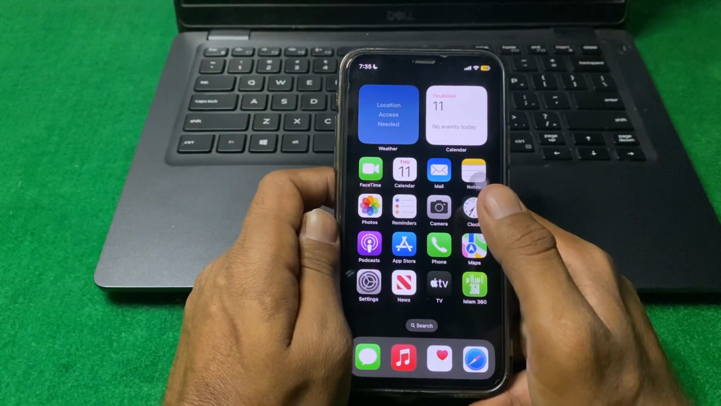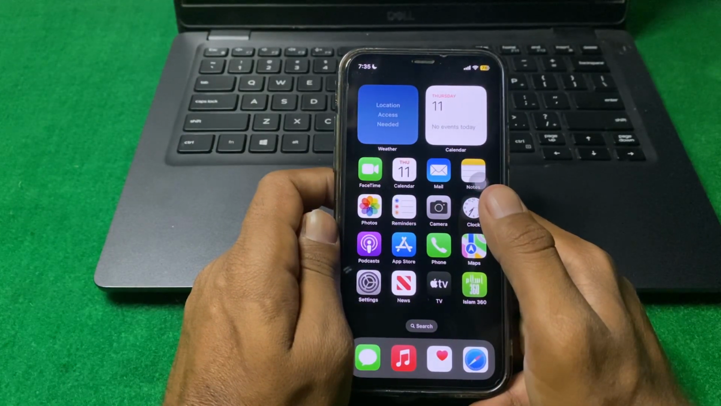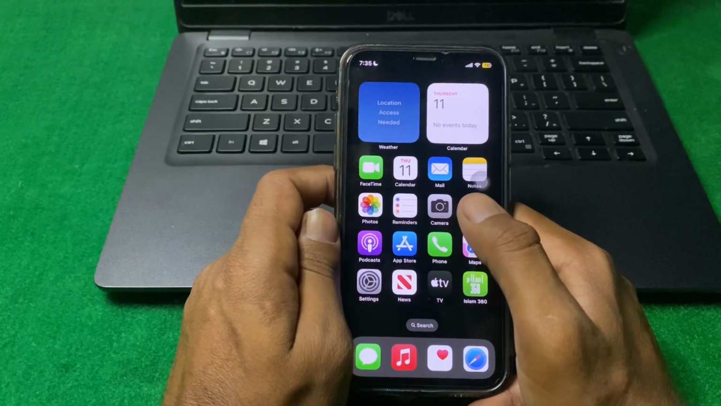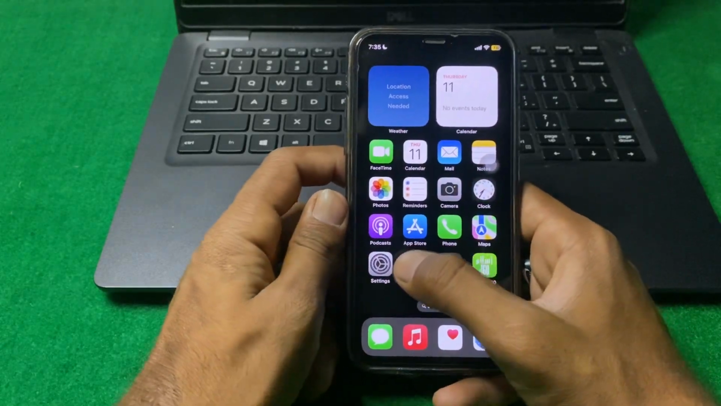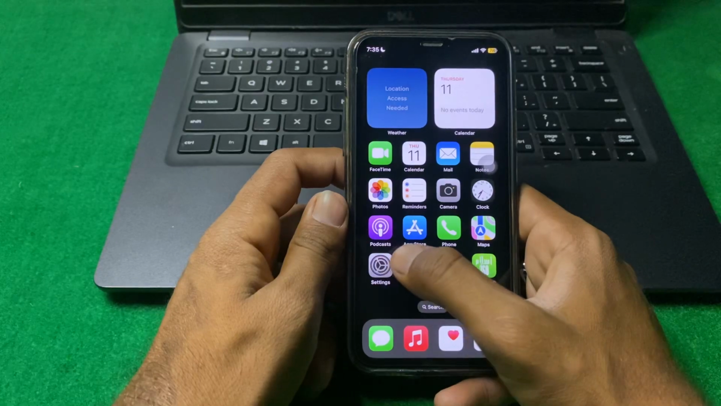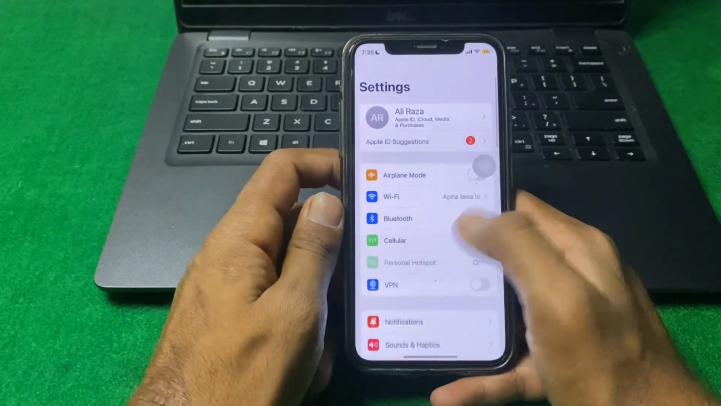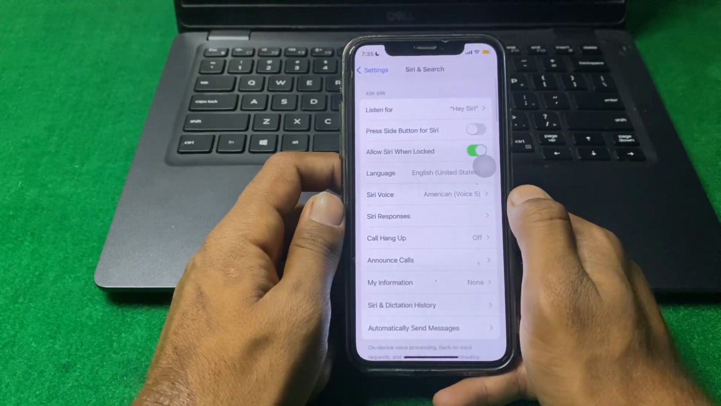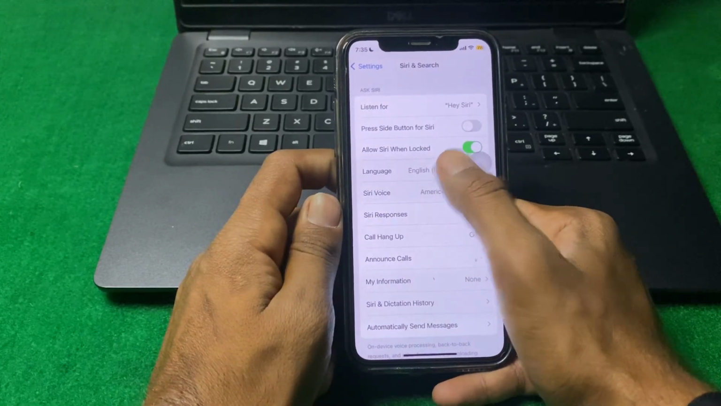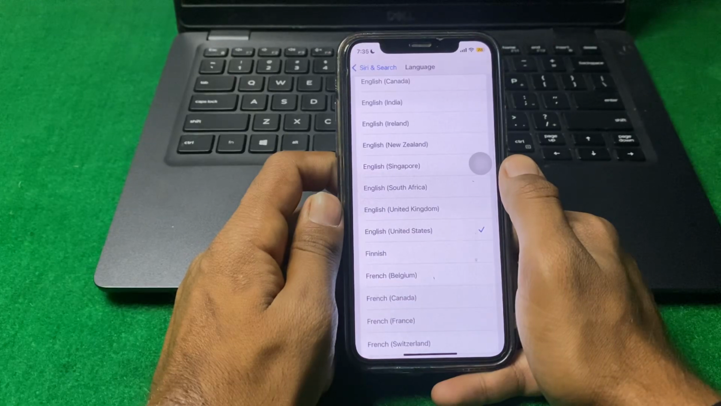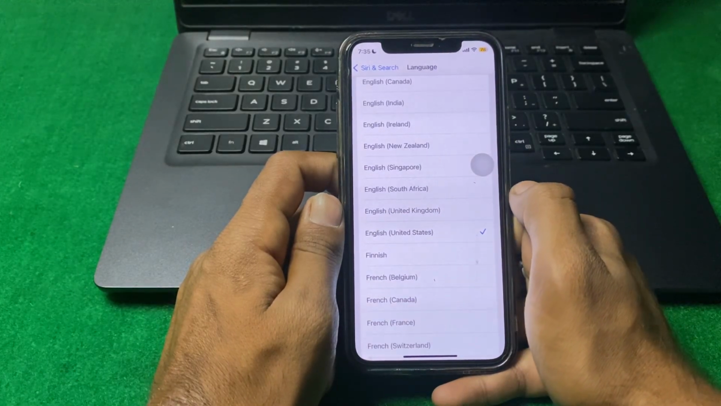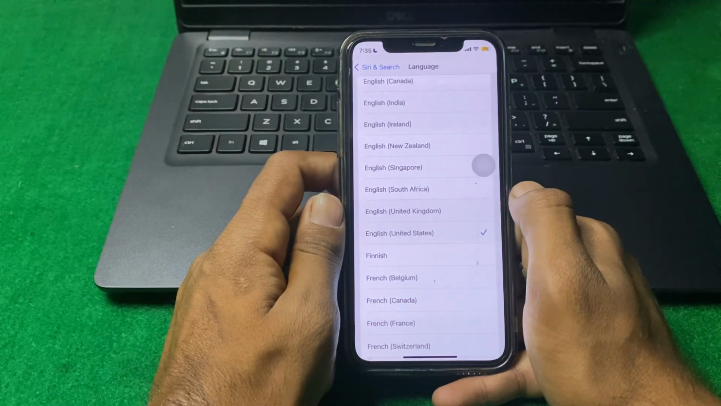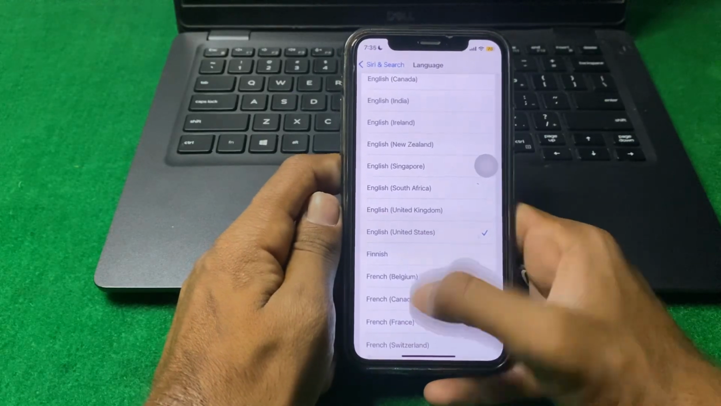And if the problem is still there guys, then you have to just simply check the Siri language. So guys, open settings, and now search below again, open Siri and search, tap on language, and you have to make sure that you have set the correct language. And after this, check if the problem is fixed or not.